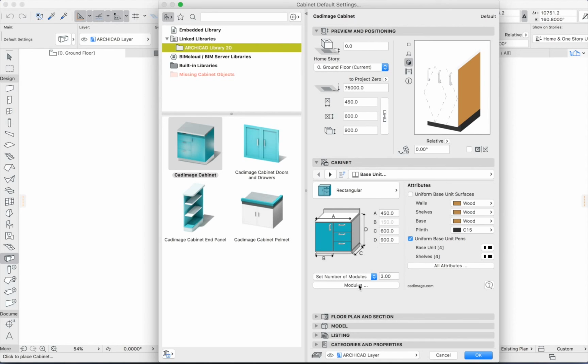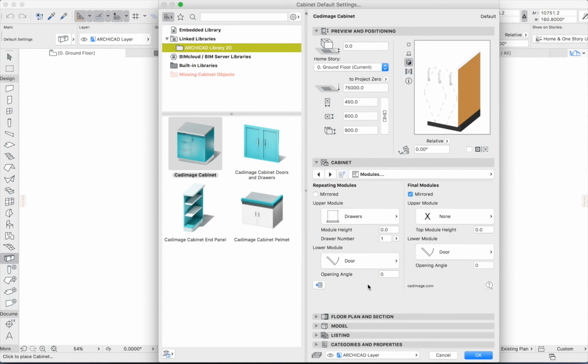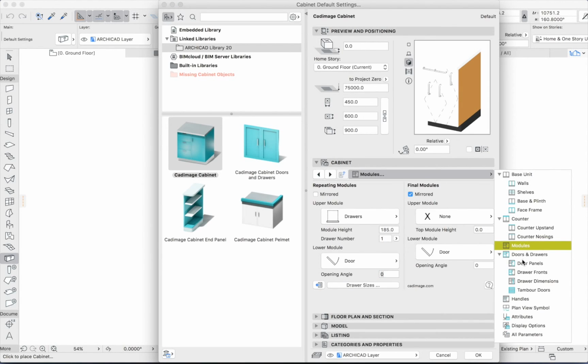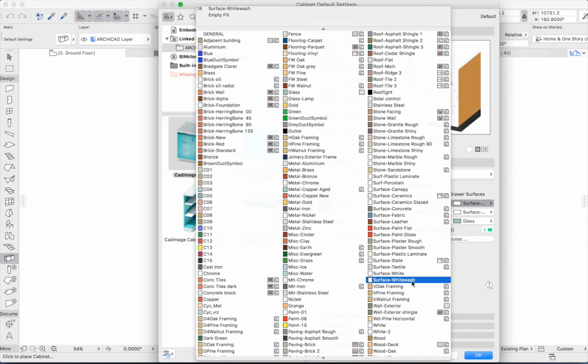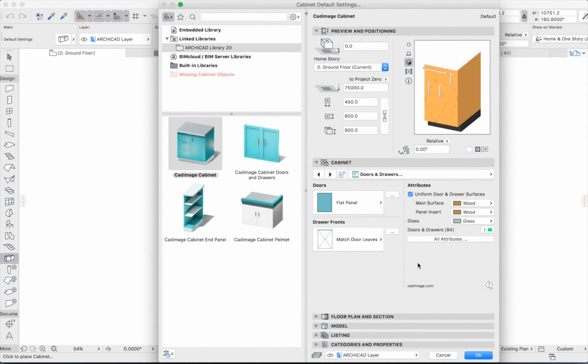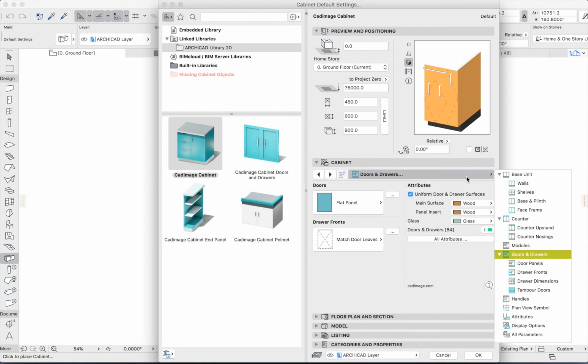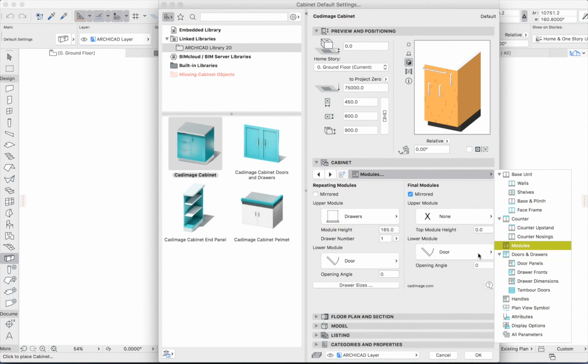Now, if I switch to modules, I can specify the cabinet content. I'll keep the doors to the left, but I'll have a drawer above, 185 deep. You can see that added there. Now, these materials are a bit hard to see. I'll just quickly change those to something a little bit more visible and resume on modules.